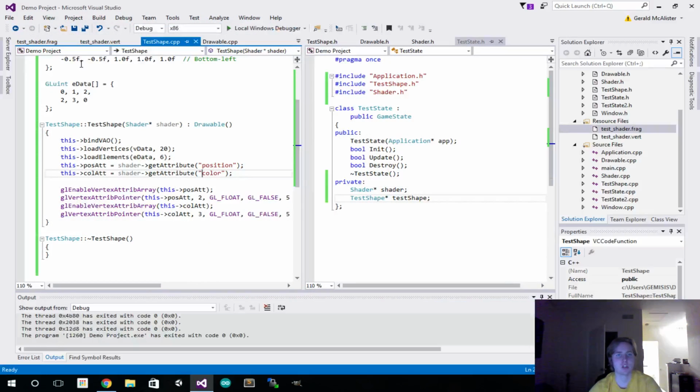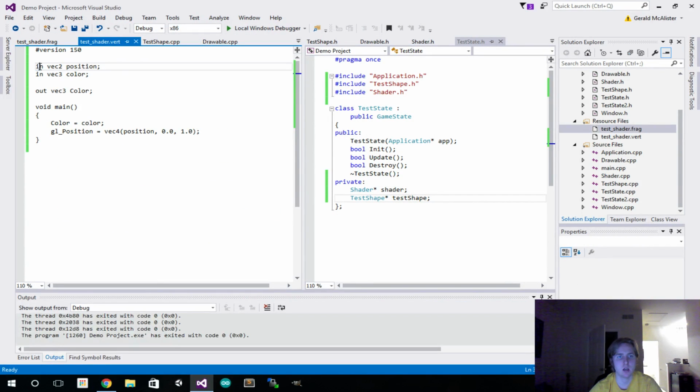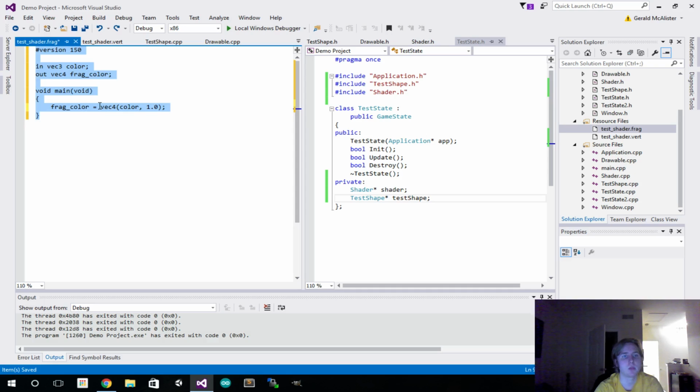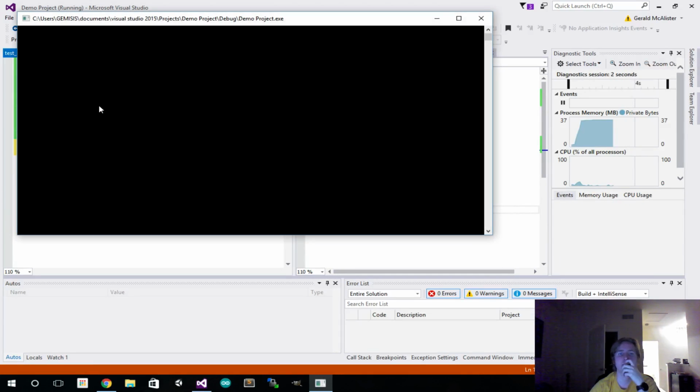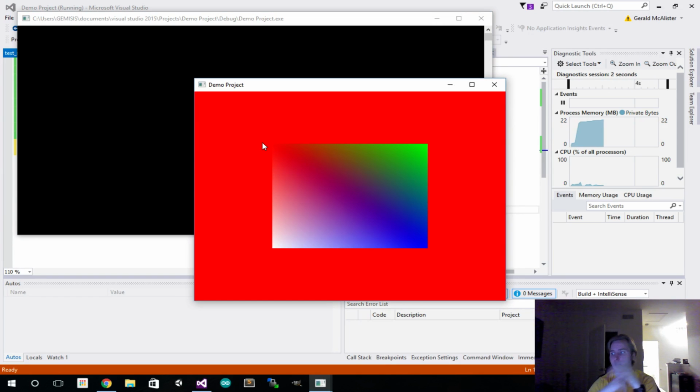So all this shader code does is we give it in our vec2 position and our vec3 color, which is only different in that name. So I'm not sure why that was being so silly. And then we have our in vec3 color, which is then given out to a vec4. So there's the basics of that, and that is how you render a very basic shape.